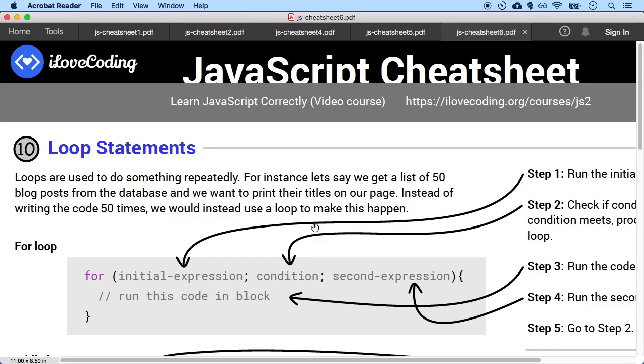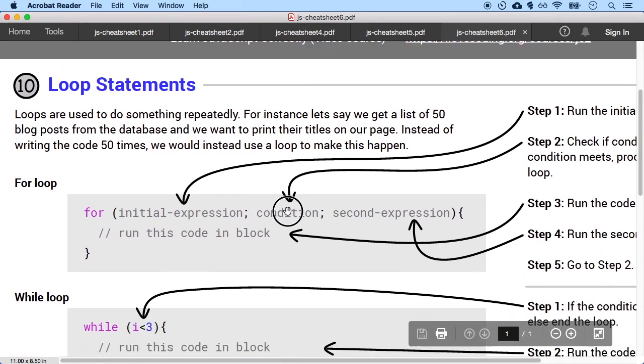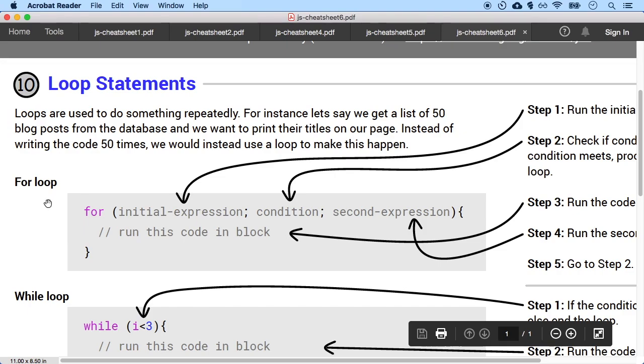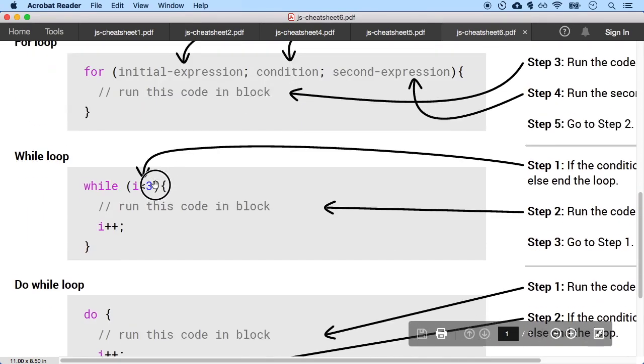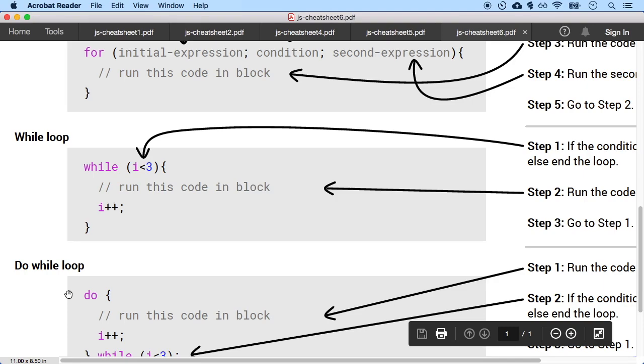To get started with the demonstration, we're going to look at the for loop. We have other constructs as well, like the while loop and the do while loop. We're going to look at all of them.